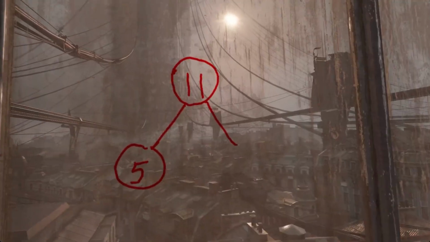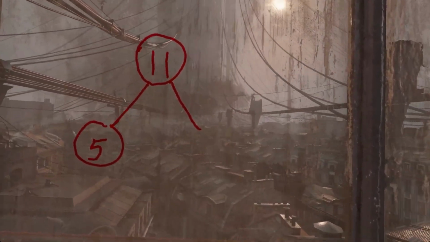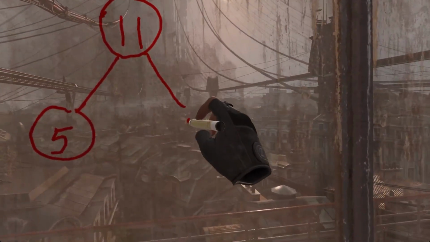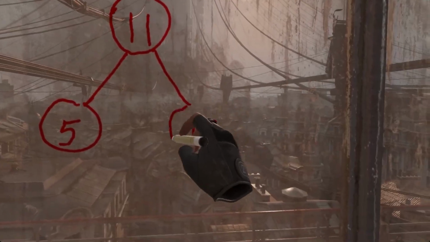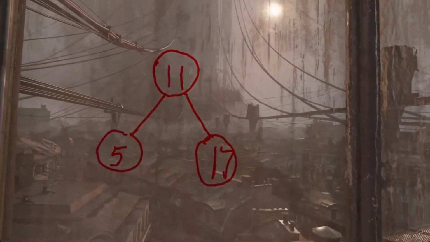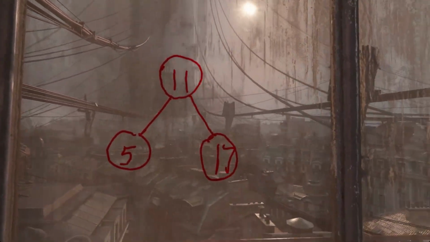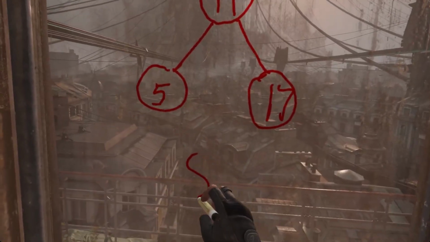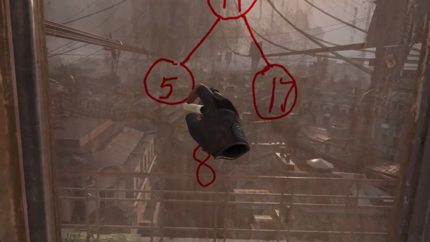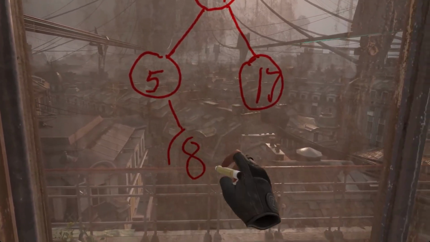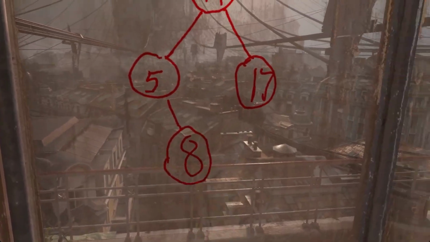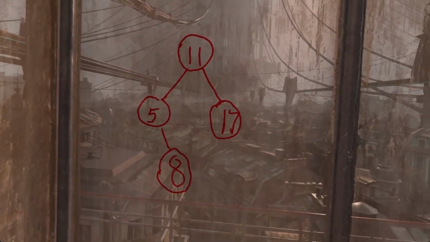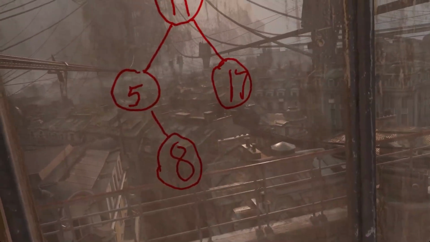Then let's say you have another one that you want to insert, and let's say that it's 17. Well, that's greater than 11, so that would go over here. You can have only up to two children, and so let's say you want to insert the number 8. That would go over here, the right child of number 5. And you can just keep going and going like this. That's the concept of a binary search tree.